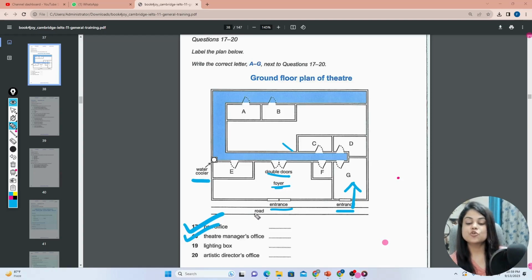Okay, so for this what they are saying, that it is not on the main entrance but another one. So you guys can see this one, this is the main entrance, but there is another entrance given, so the answer for this one will be G. Yes, the answer is correct, that is G. Let's move to the next one now.